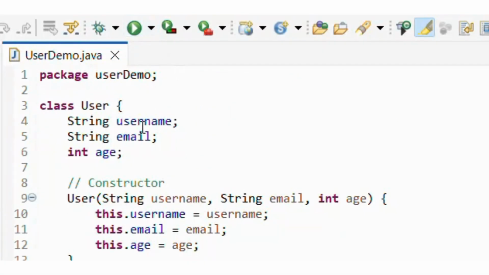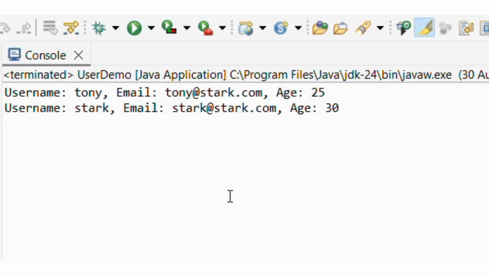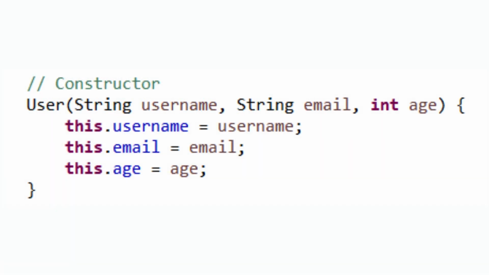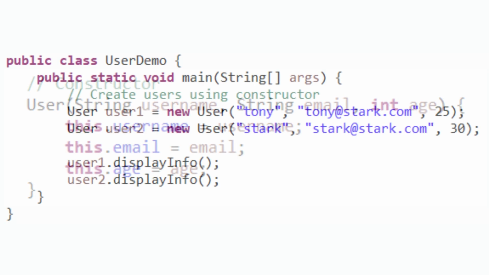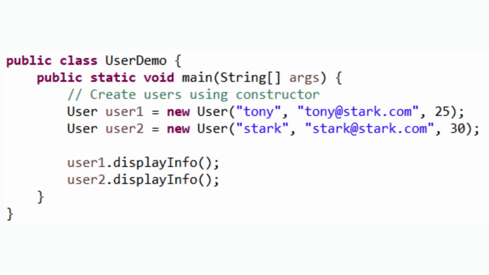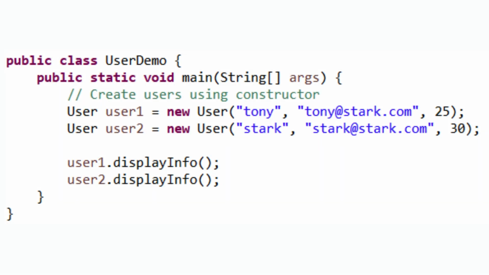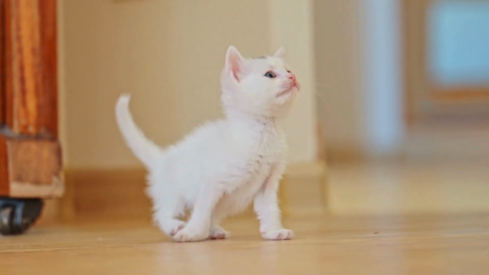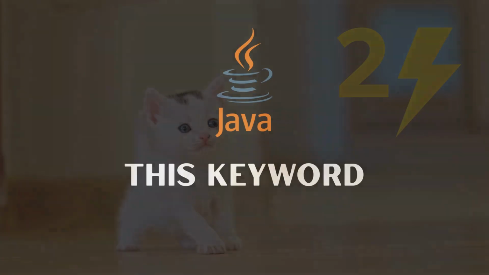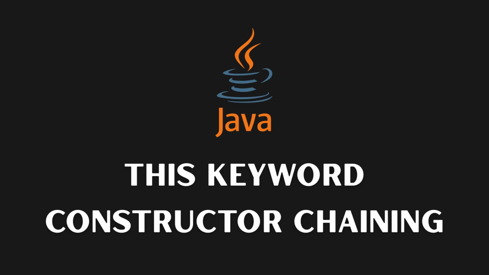And the output will be: Username Tony, email tony@stark.com, age 25. Username Stark, email stark@stark.com, age 30. Constructors save time by setting up objects in one step. this.username = username means we are assigning the value passed into the constructor to the object's property. You can create as many objects as you want with less code. Today we learned about constructors and how they make object creation easier. But now we'll take it one step further and introduce two powerful concepts: the this keyword and constructor chaining.